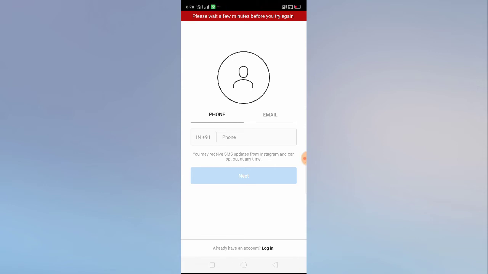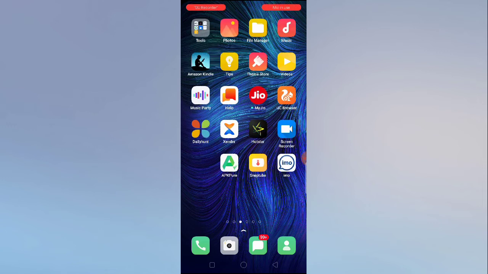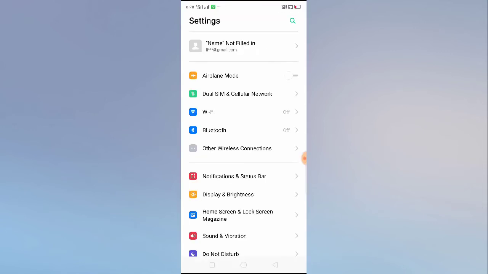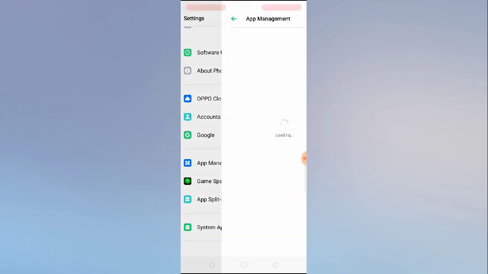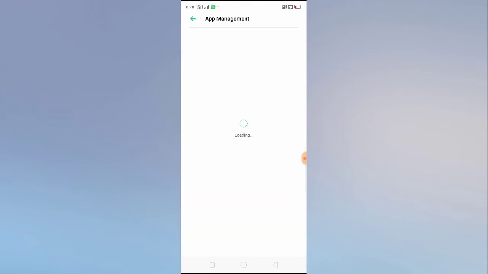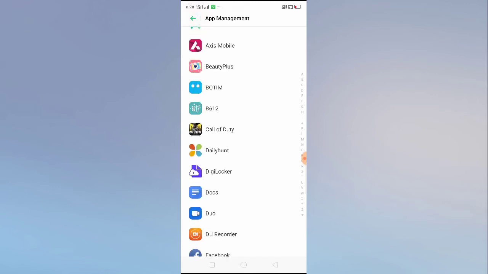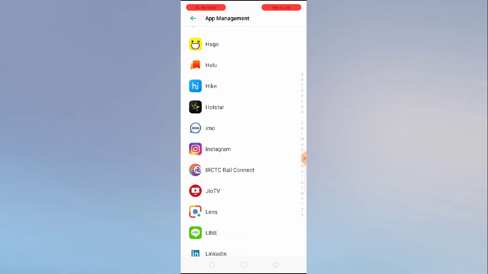What you have to do is minimize it, and then come to settings. Just open the settings and scroll down, and you will find the application option. You may find it in your mobile application manager, apps installed, or app management, whatever. It will start from the apps. Click on the applications, and then find the Instagram application and solve our problem.